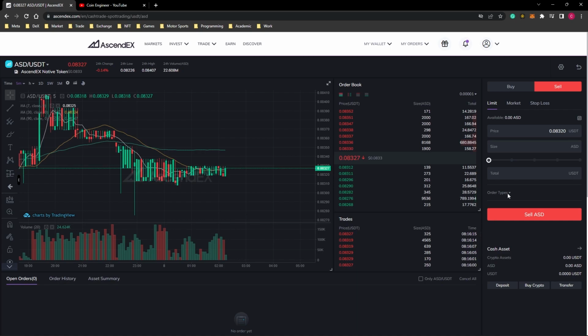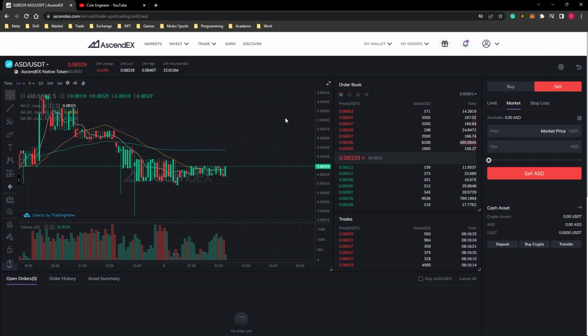For example, if I use the market option, since the market price is very volatile, I may buy at a higher price and sell at a lower price, which should be the opposite. And also, as you can see, the set price option is gone. The system will sell or buy assets based on their current market prices.